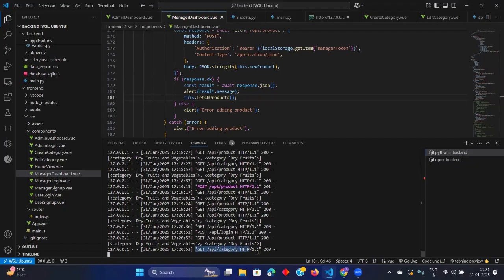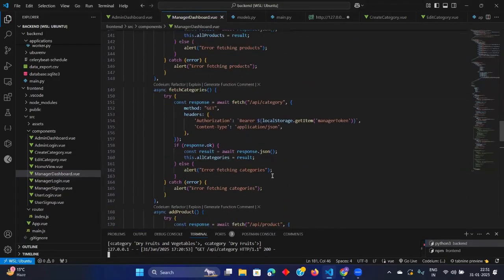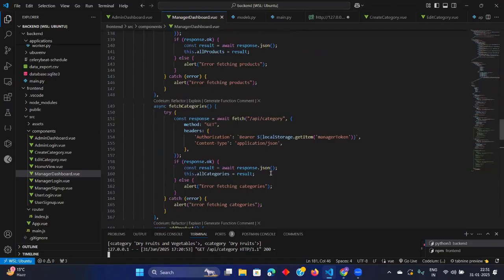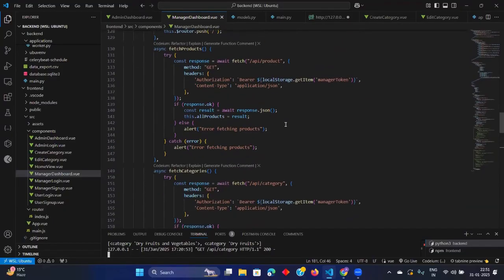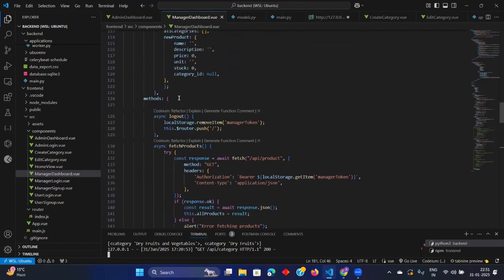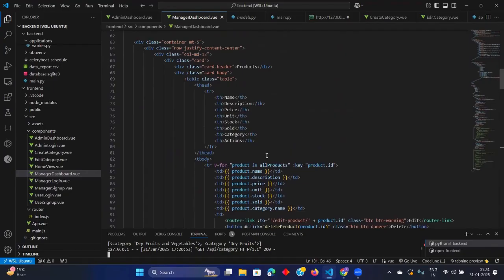Now you see here, the category API is going on. Okay, the GET request is also there with product category. So let us check once. Fetch categories is there, fetch product is there, try concept for API is product, get manager token. Okay, now all products is there.